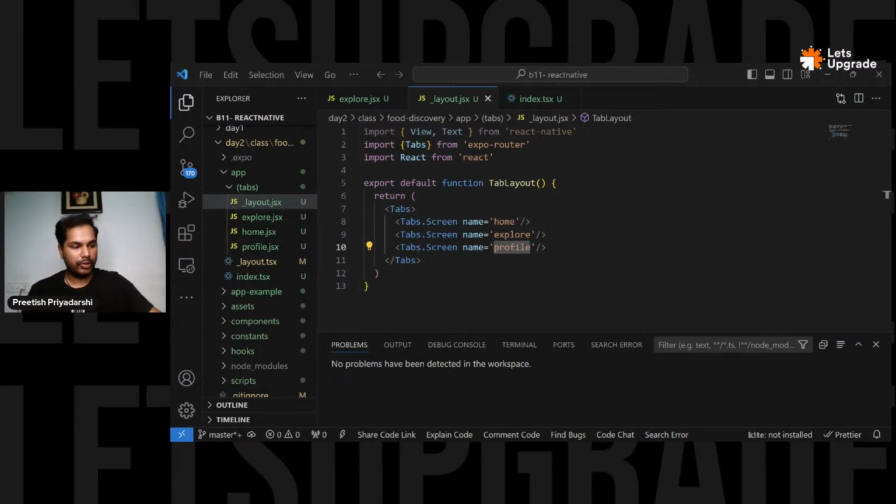So this is what we have done. We have successfully built the bottom tab. I will quickly show you all the things, then I will give you a demo right at the end. All right, so these tabs are done.